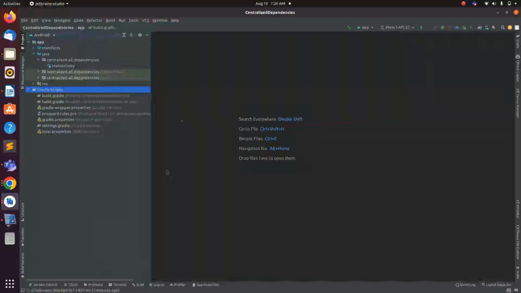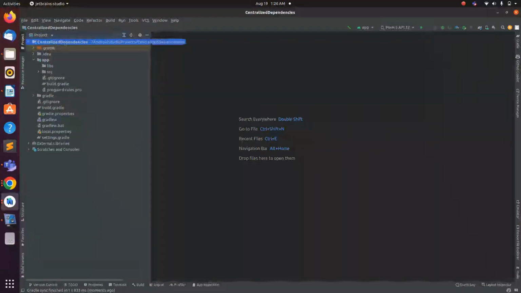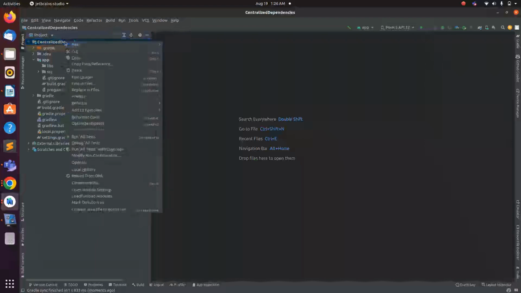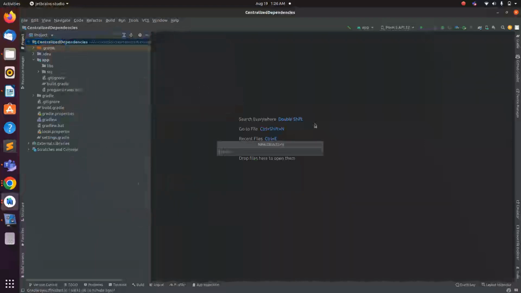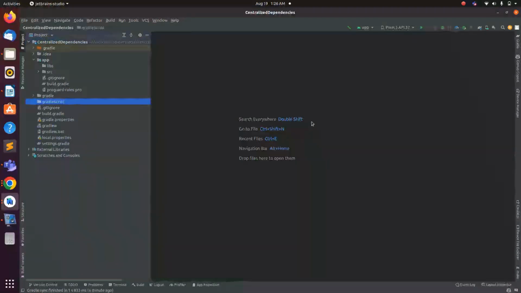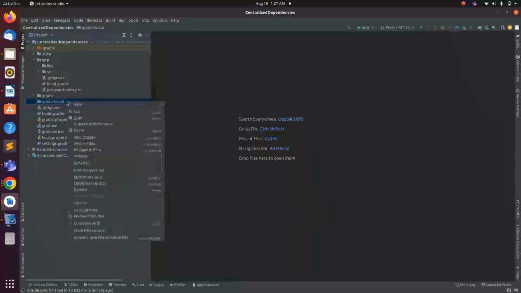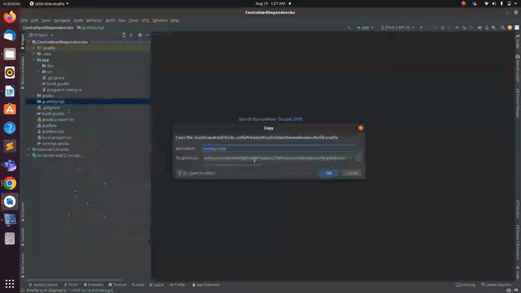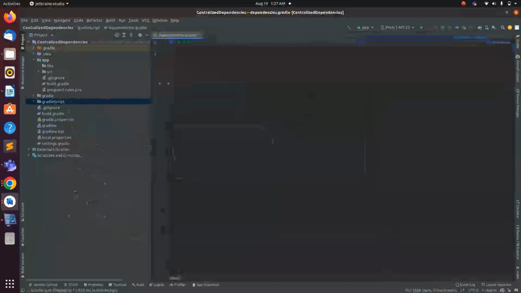First of all I will change the tree from Android to project. After this I will create a separate new directory here and name it Gradle script. Inside this Gradle script I will create a separate build Gradle file. I will just copy this build Gradle and paste it here with a right click, and I will name it dependencies.gradle.